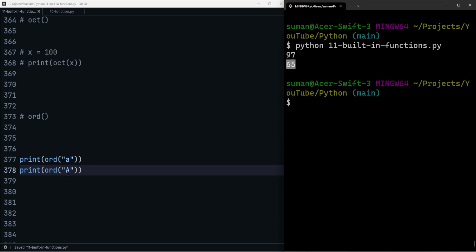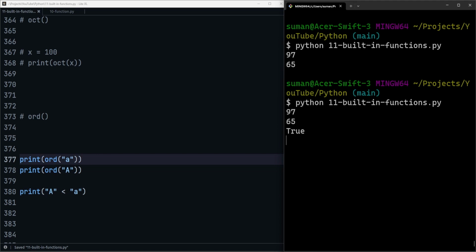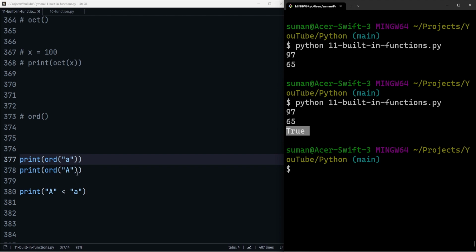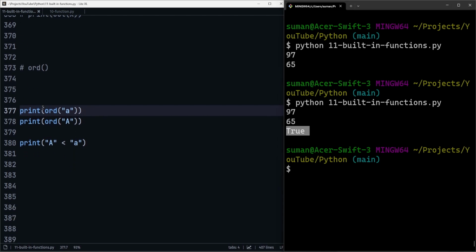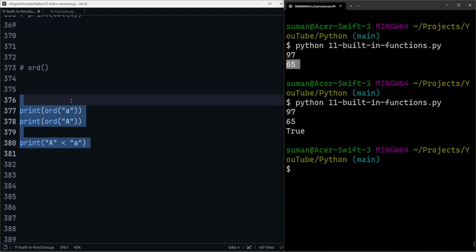So capital A is smaller than small a. If you do a logical function, like if you do print A is less than a, it should give you true. Why? Because we know A means 65 and small a means 97. So if you run this, see, it gives you true. That is how any computation or any logical or relational operation works, because they all are represented in the form of numbers, and these numbers are ultimately represented in binary form. That is how we can get all this arithmetic way of doing things. Okay, that is how ord works.